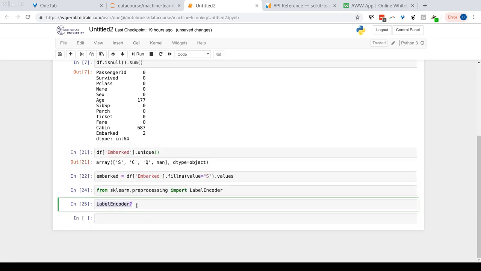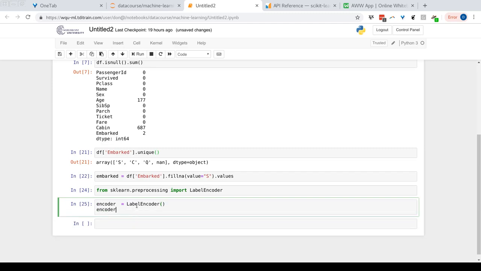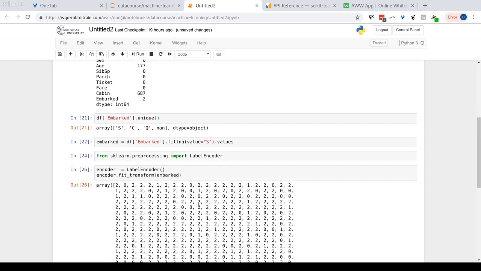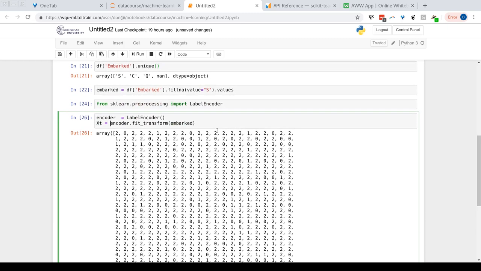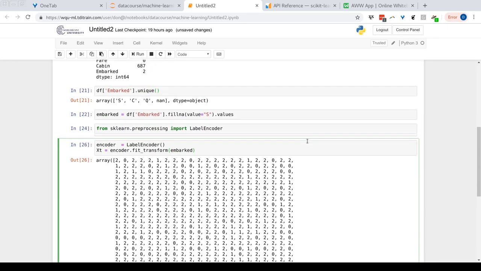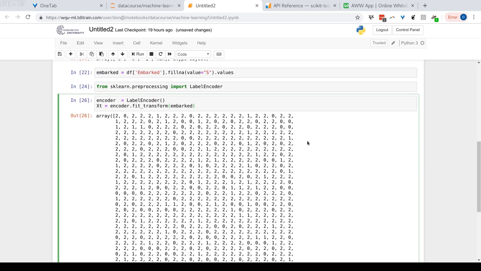So I'm going to say encoder equals LabelEncoder. Encoder.fit_transform does all that in one step. Go ahead and do it in two steps if you're more comfortable. In this case, I've encoded my label. So we see here we have things like 2, 0, and 1.